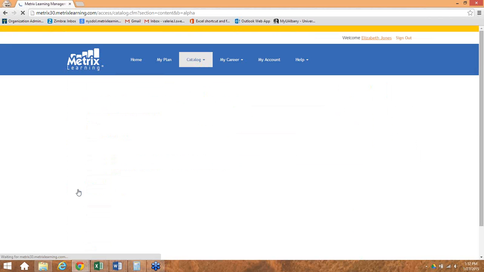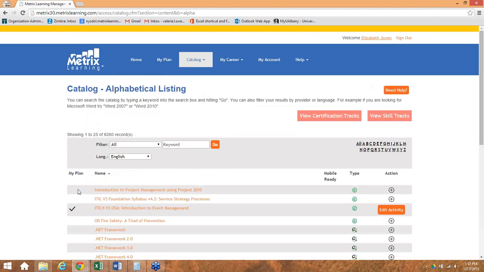Currently with the Metrix Learning System, before they're able to submit it to their My Plan, they would have to go to that due date and reminder date page. The new system actually skips over that, and then they're able to do that directly from their My Plan and designate or change a due and reminder date if they want. As you can see here from our catalog, you can also go directly to certification tracks and skill tracks, so an easier way to search.